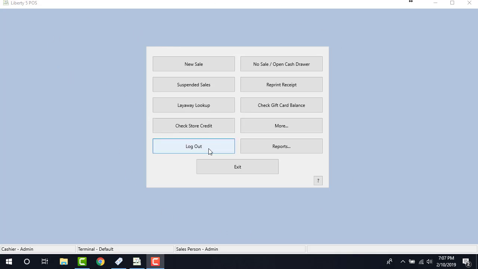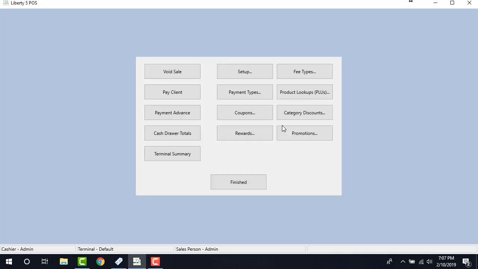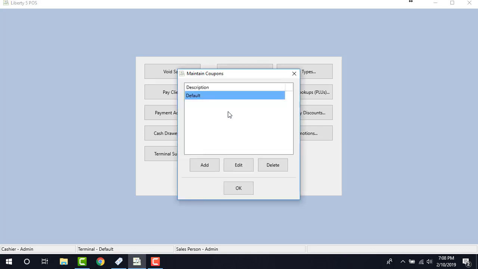Once the welcome screen is open, we go ahead and click on the More button, and then we click on Coupons, located in the middle of the point of sale welcome screen. Next, we click the Add button to add a coupon.